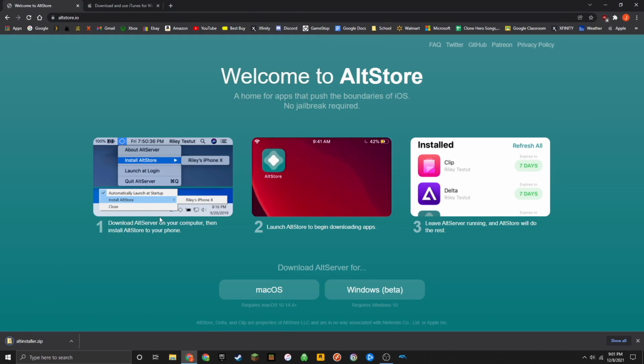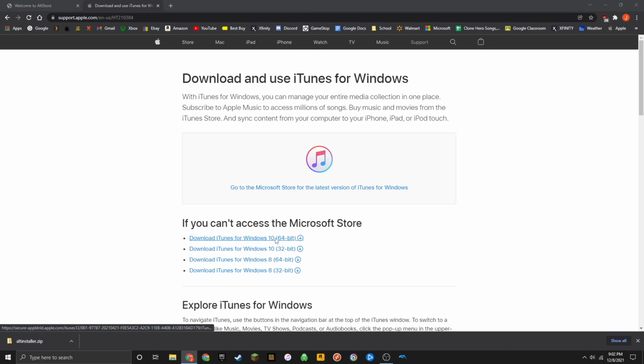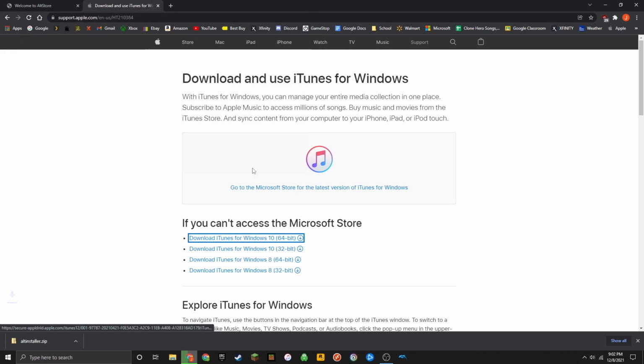The next thing I'd recommend downloading is iTunes. And I will get a little more into this later, but basically it'll allow you to sync your device over Wi-Fi rather than having to plug it in with the USB every single time. And this will be the second link down below. Just go ahead and download the iTunes for whatever version of Windows you have and whichever bit version it is. I'm on Windows 10 64-bit, and also save that somewhere easy to access.